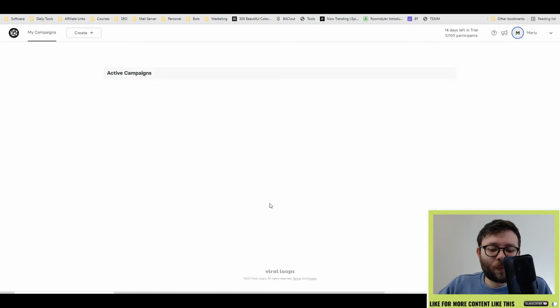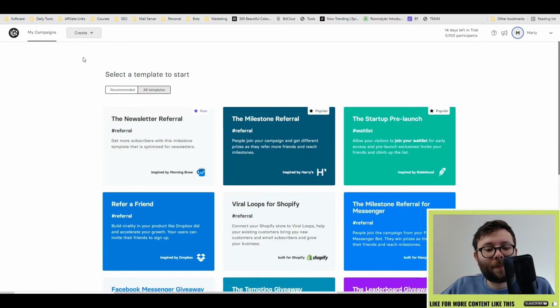Let's head over to my screen and start checking out Viral Loops. Here we are in the Viral Loops dashboard, and you can see it's pretty simplistic. You've got all your active campaigns, which will be listed here once you've set them up. To the bottom right, you have your live chat messenger. Top left, you have your create campaigns. And then on the right, you have all of your setting options and personal account information.